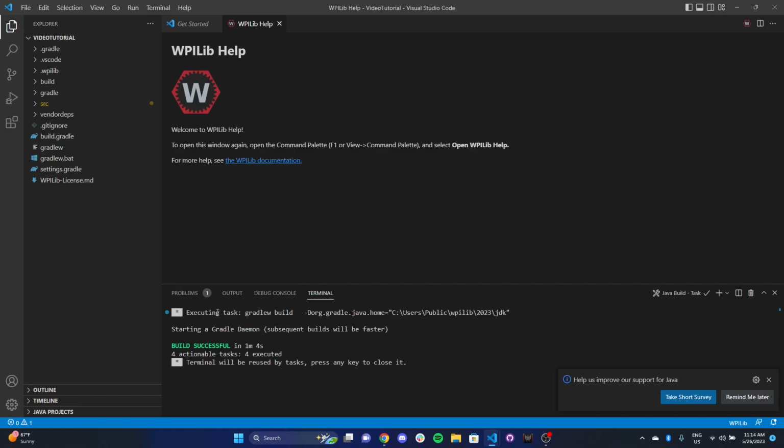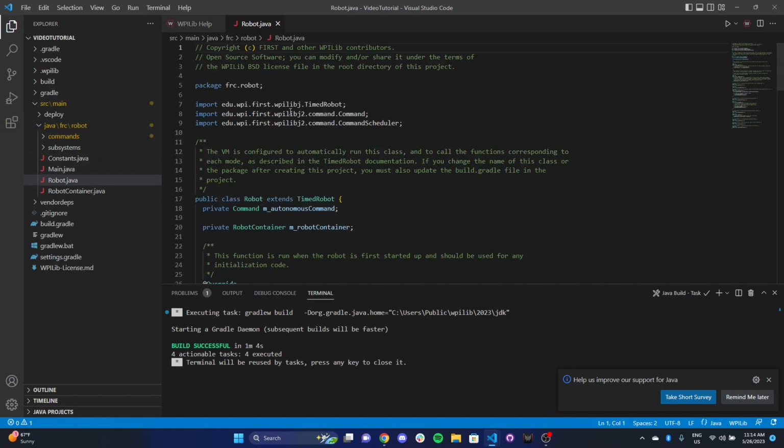But now that we've got that done, it's time to get into the fun stuff and start learning how to write code to spin a motor. The bulk of FRC code, and where it's primarily run, is over here. If you click on source, hit Java, and go to Robot.java, double click that, you'll get this file right here.